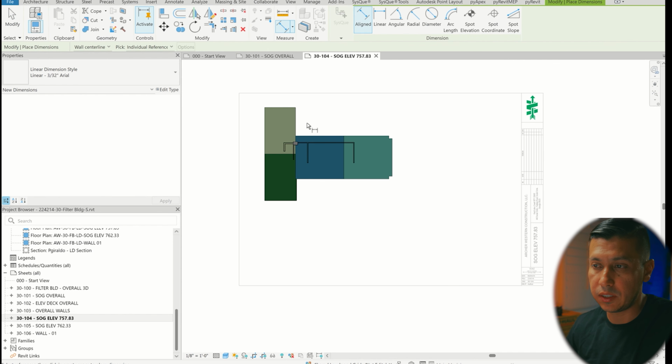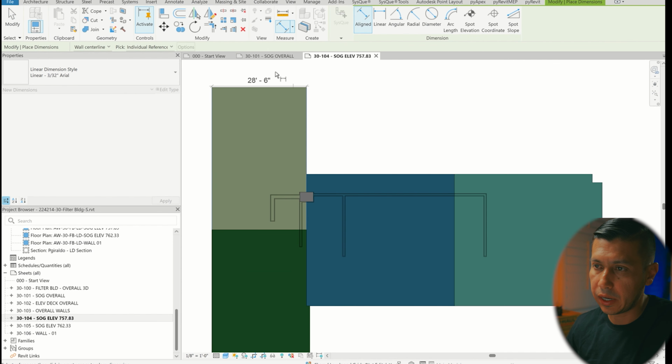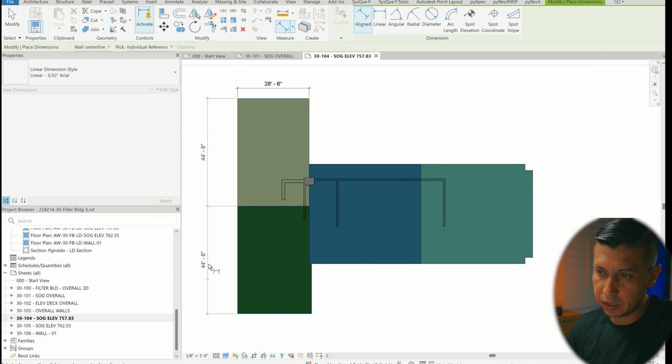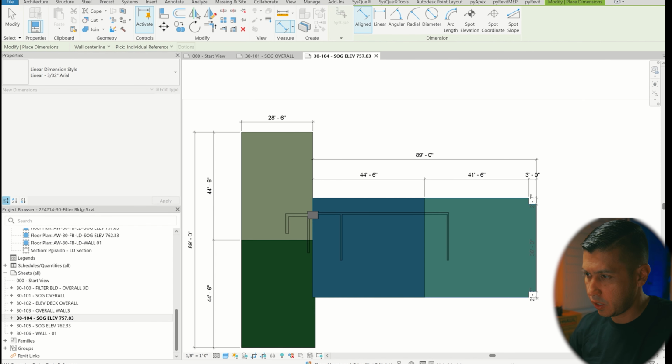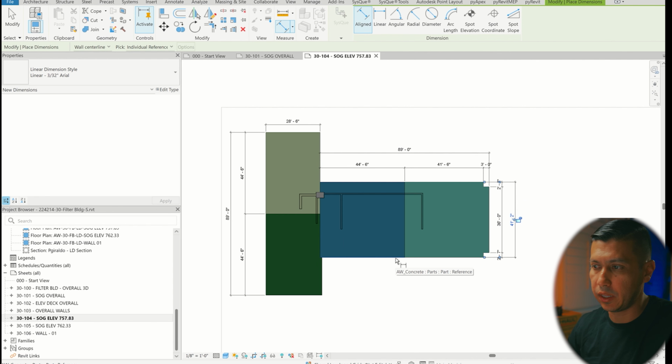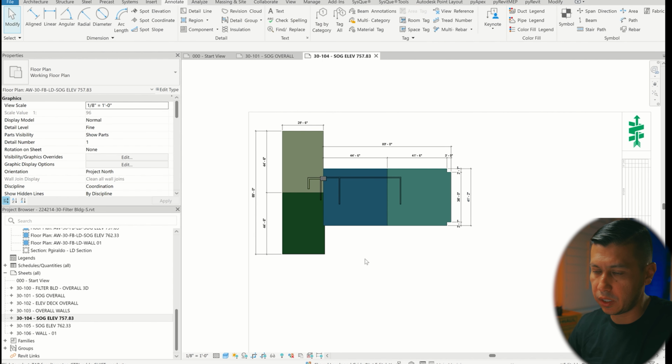So if I do DI on my keyboard, I can essentially just start dimensioning all the different slabs here that we're going to be pouring. And then essentially what we're doing here is giving the guys in the field all the different details and all the different dimensions that they're going to need to be able to build these slabs when they're out there forming and then pouring the concrete. All right, so that is essentially what we need here.